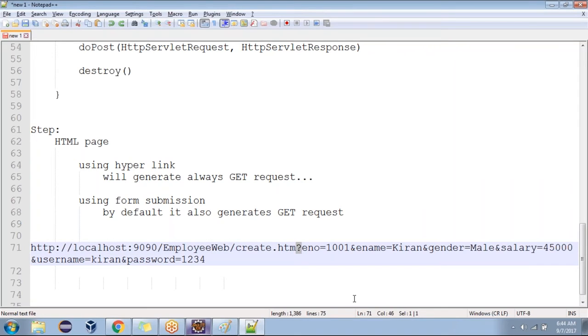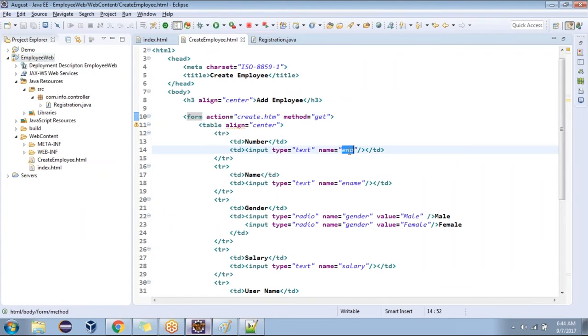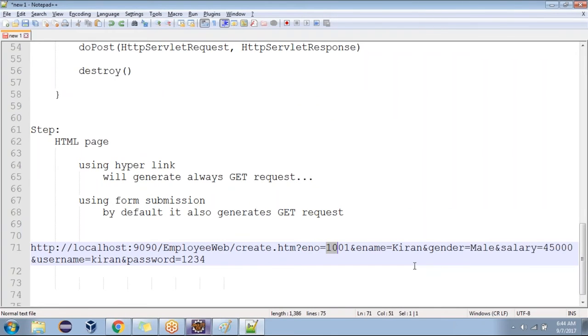After that, what is the question mark? Question mark means you are passing the query. What is the first variable? Employee number, ENO. You remember this? It's the HTML page text field name. Understood now? Yes, sir. Value. What is the value? 1001. Value and variable are separated by what?